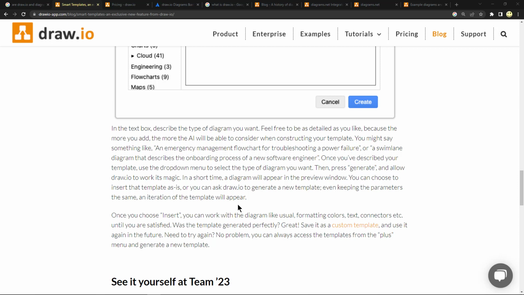You might say something like an emergency management flowchart for troubleshooting a power failure, or a swim lane diagram that describes the onboarding process of a new software engineer. So once you've described your template, use the drop-down menu to select the type of diagram you want, then press generate and allow Draw.io to work its magic.